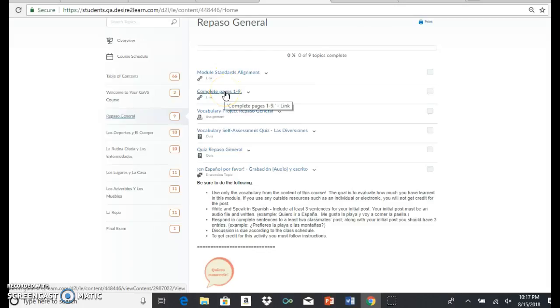Then you can go through pages 1 through 9, which are our notes pages. Then you have a link that will take you directly to the vocabulary project assignment. This link will take you to the vocabulary quiz, which is a self-assessment. This link will take you to the grammar quiz. This one will take you to the discussion. The way this course is laid out now is that it is a one-stop shop in your content to find all of the notes and all of the assignments that you need for each chapter.